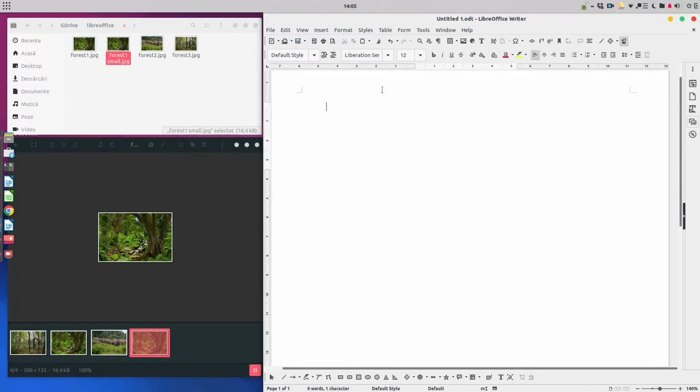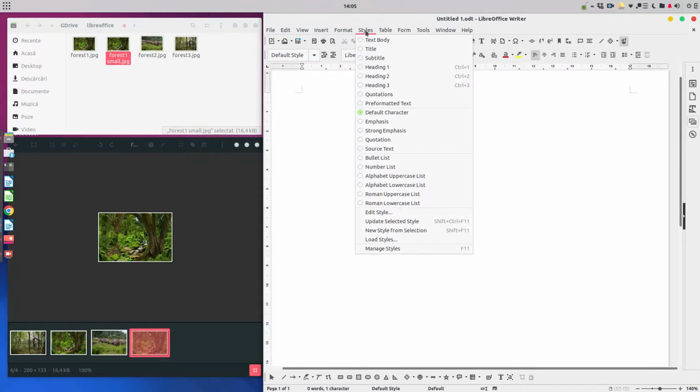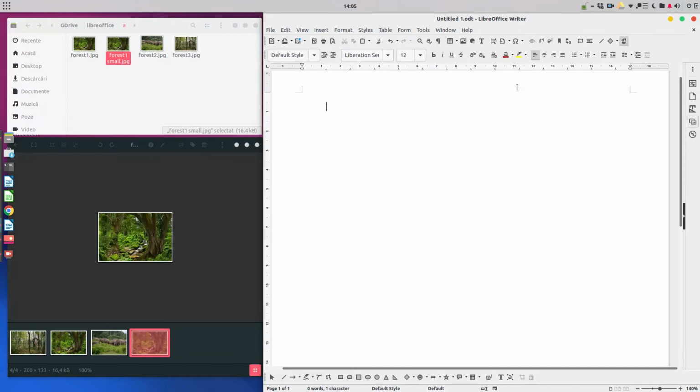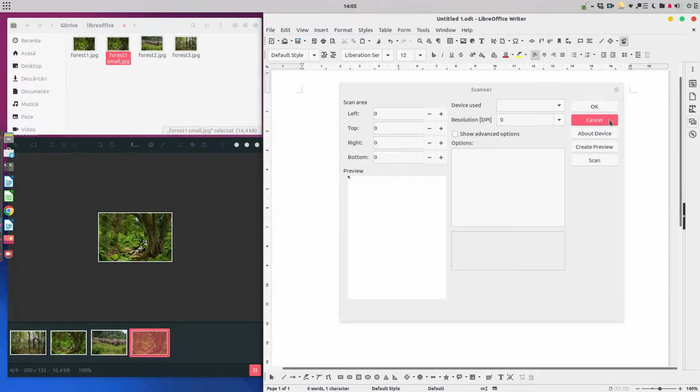And another option is to go to insert, media, and from here you go to scan and select the source in order to get an image from your scanner. In my case it's not working because I don't have a scanner, but let's wait for the window to appear. Okay, so you will get this window, and from here you select your scan document.